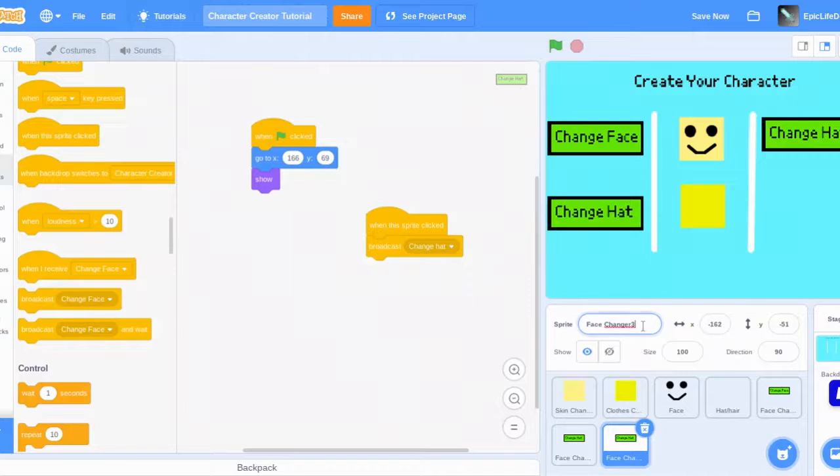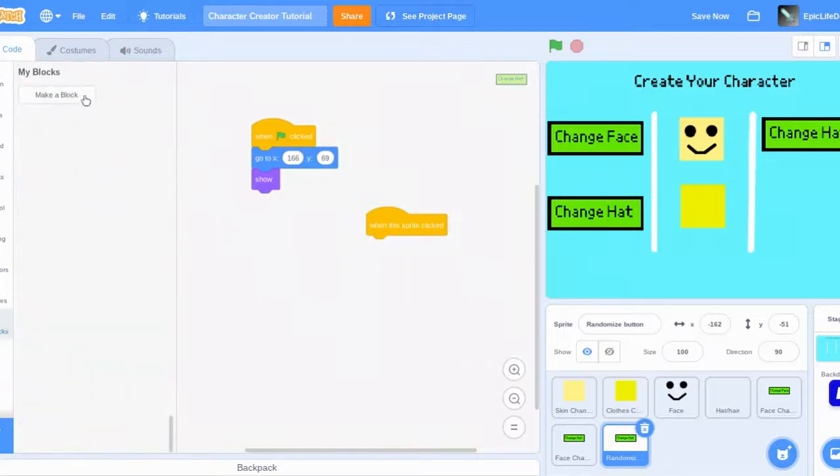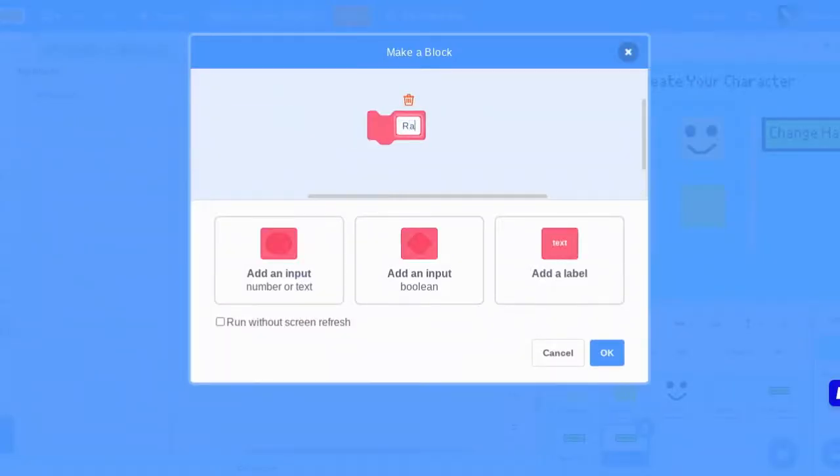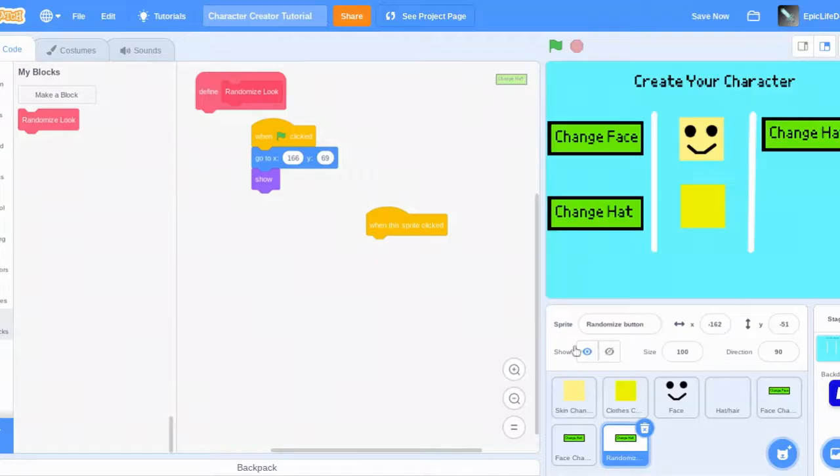Randomize button. What this does is, I don't want it to broadcast anything. There's no point in it, but let's just make a new block. Randomize. Then this will keep it a bit more organized. Look, you don't have to create a block. I'm just doing this to keep it more organized.